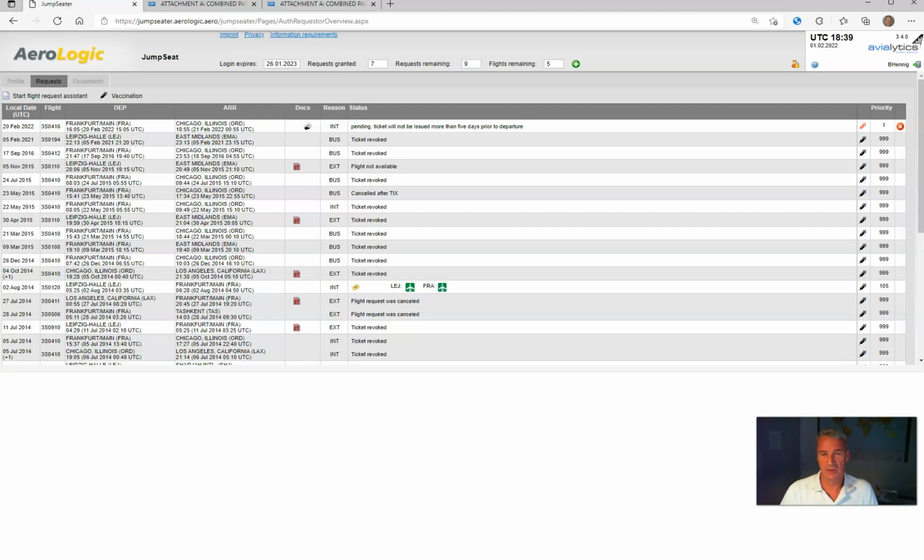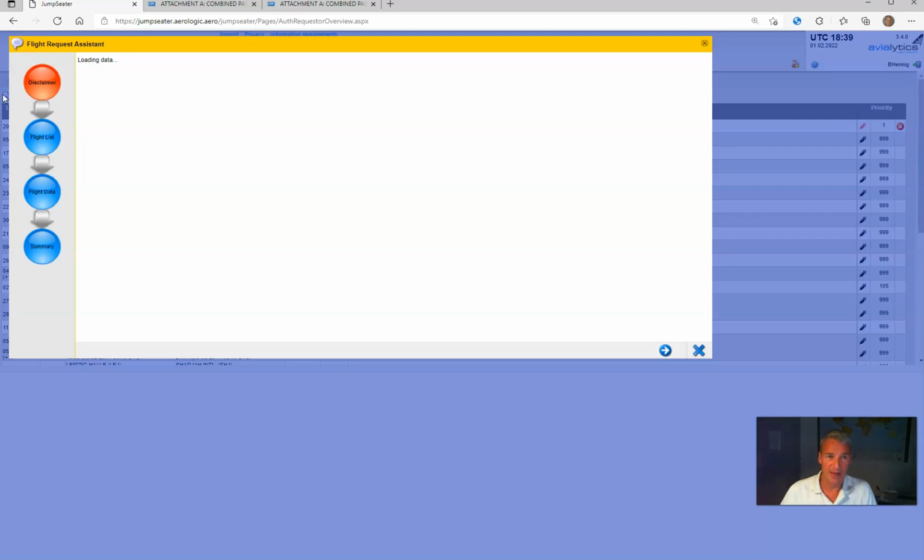If you're eligible to jumpseat on aerologic aircrafts, for example as an employee or somebody related to one, you already know this page, which shows up as soon as you log in to the Jumpseater application. It shows you all the previous Jumpseat requests you did, and it allows you to start a new Jumpseat request by launching the Flight Request Assistant.